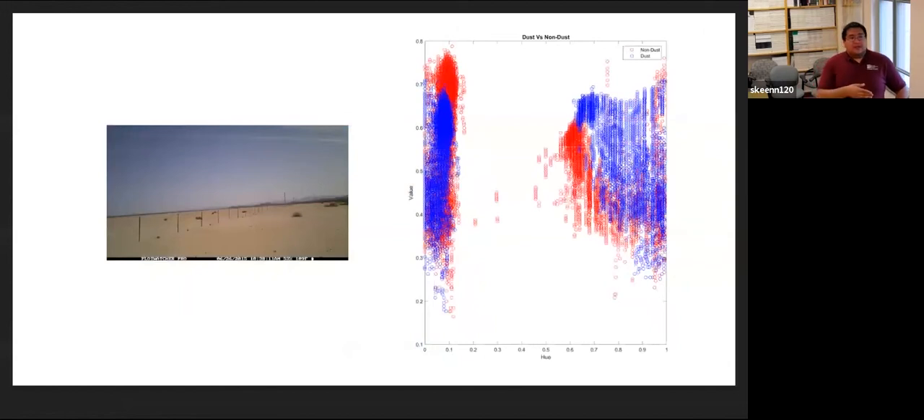So this is actually an image plotting kind of a control, non-dust, and then a dust event. The blue is what it's seeing right now, and the red is showing an image that's a little bit clearer in the day, with a little bit fewer clouds and not a dust event present. This is just showing that a little bit more.